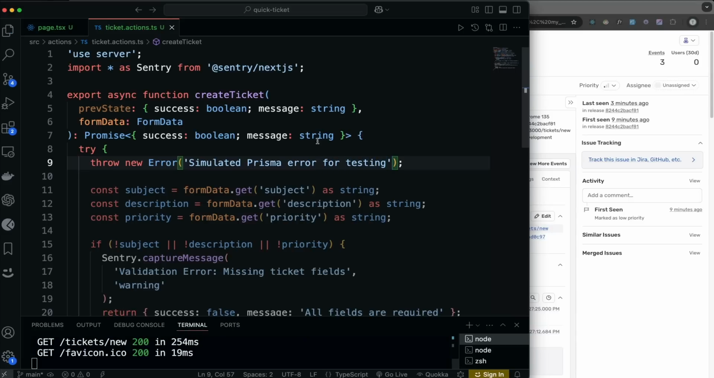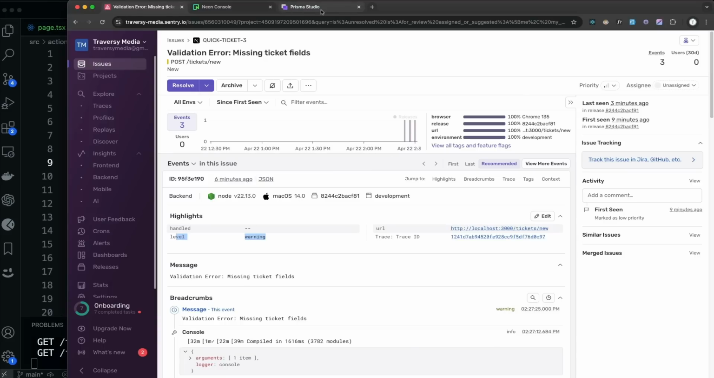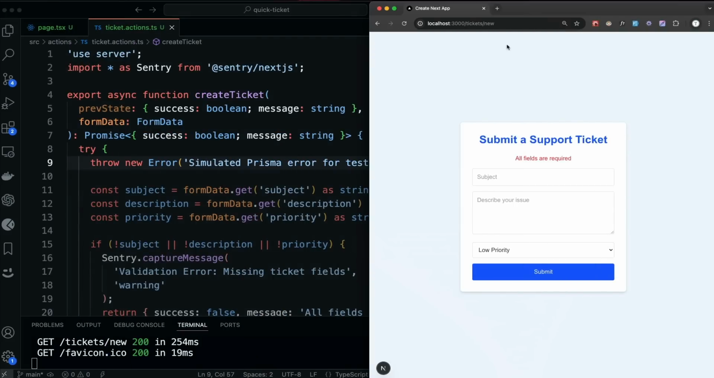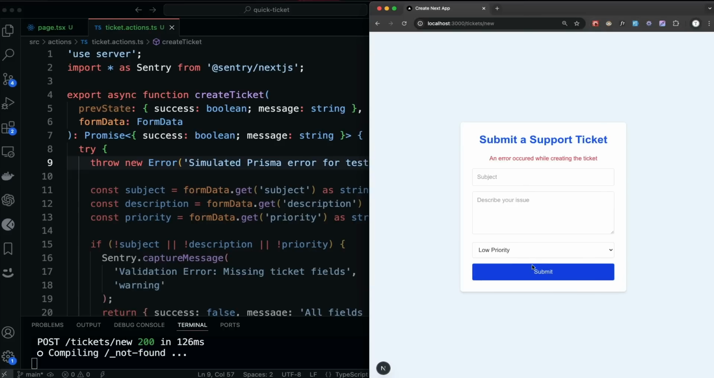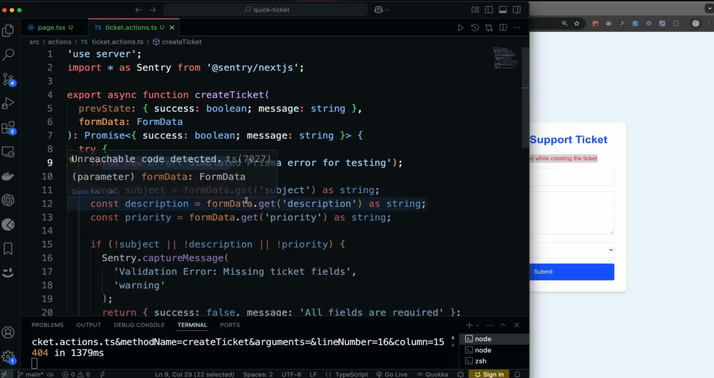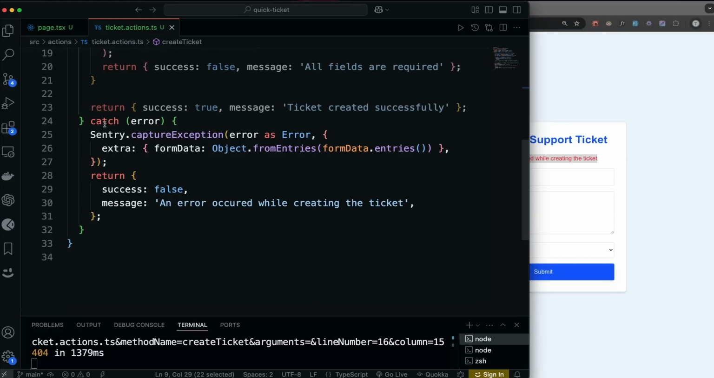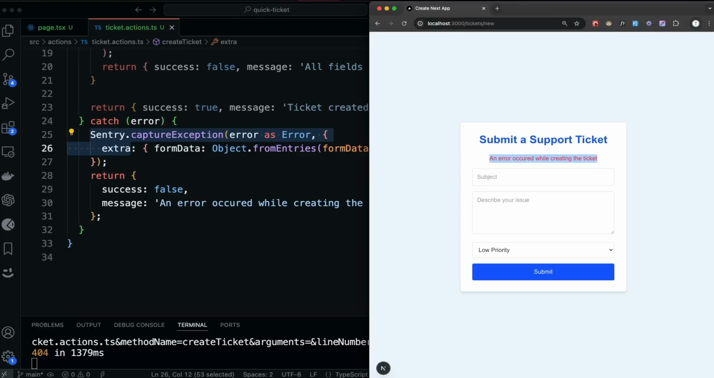And we'll save that, and then we're going to go ahead and submit our form. Let's just refresh this. It doesn't matter, you don't have to leave anything off, just submit. And we get back an error occurred while creating the ticket, because when we submitted, it threw this error, which then called the code in the catch, which returns this, and this message was put in the output. Now this also ran, so it captured the exception with Sentry. So let's take a look at that.